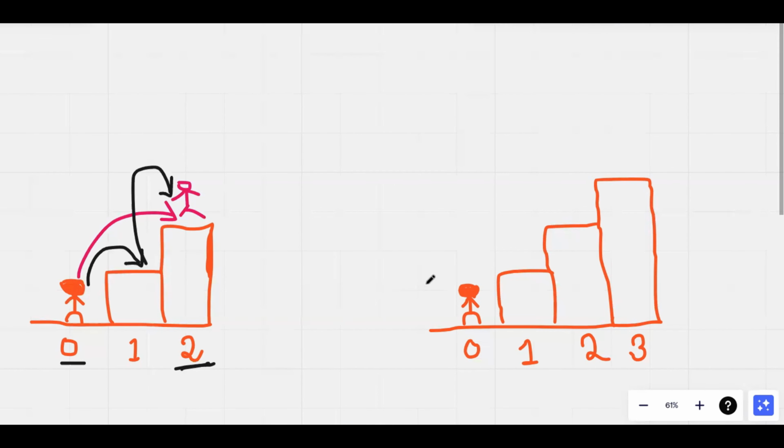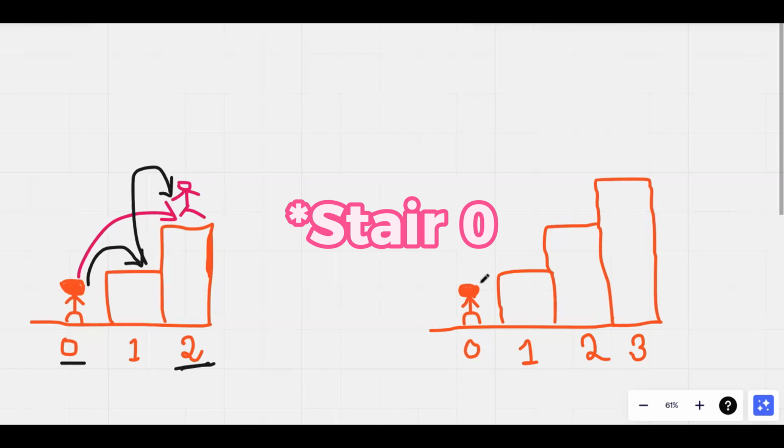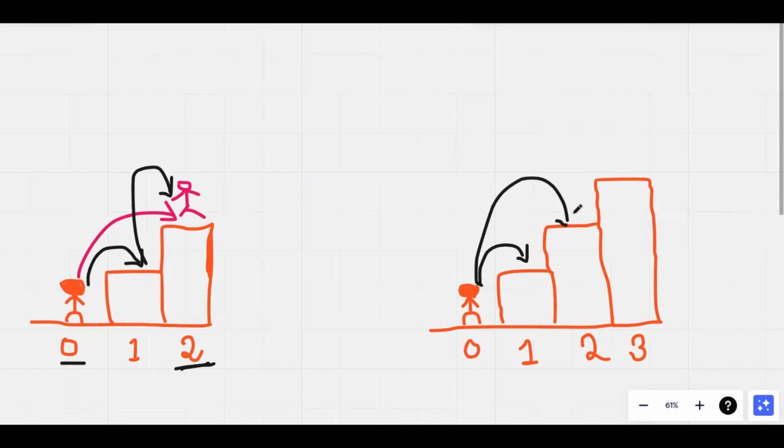Now let's analyze the second example. In this example, the value of n is 3. That means we have 3 stairs. The top position is 3. From stair 0, we can jump either one step or two steps. By jumping one step, we can reach position 1, and by jumping two steps, we can reach position 2.